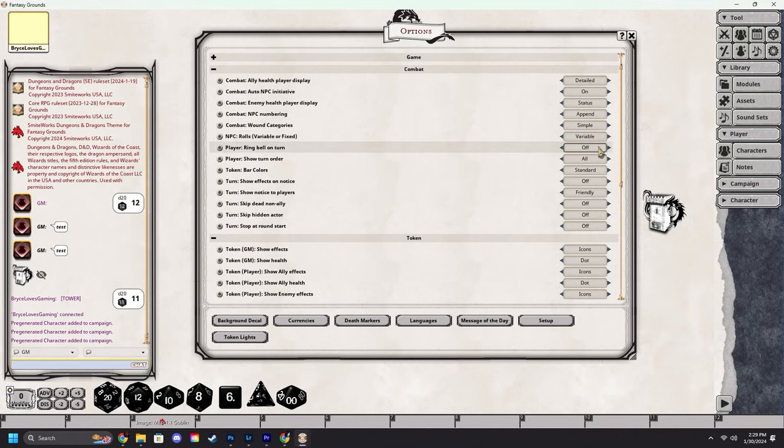Ring bell on turn does what it sounds like. For your players, when it is their turn, a little ding bell sound will play in their ear, letting them know it is their turn. Show turn order determines how well your players know the turn order in combat. When set to all, players will see both players and NPCs in the combat tracker. Friendly will only show friendly players in the combat tracker, not the NPCs, and off will not show any information as to turn order at all.